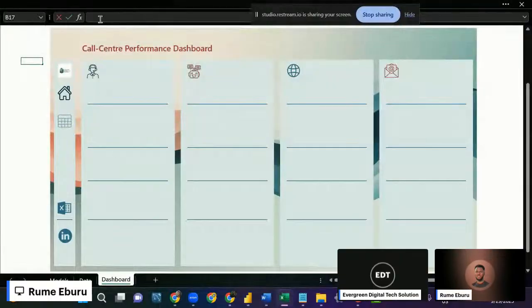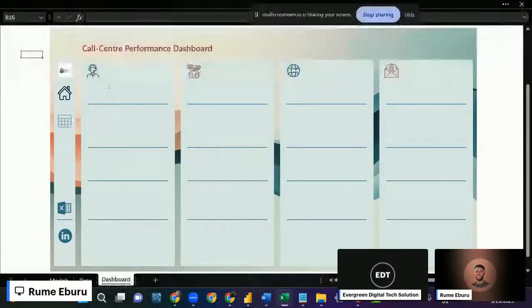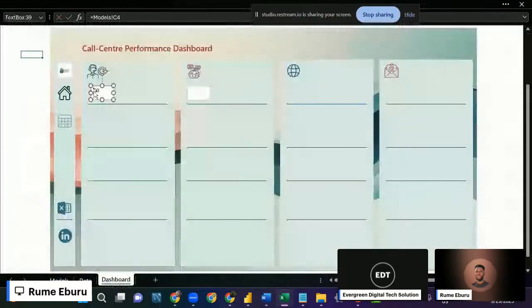I just come to my formula bar here. Let me first of all insert a shapes text box. So the text box will be somewhere around here, right? I can just make duplicates with Control D. Let me finish editing this one first. So this is equals to. I come to my formula bar, put equals to, come to my models and just select this one, total calls for call center here. And I click enter. The moment I click enter, you can see the value there as well.